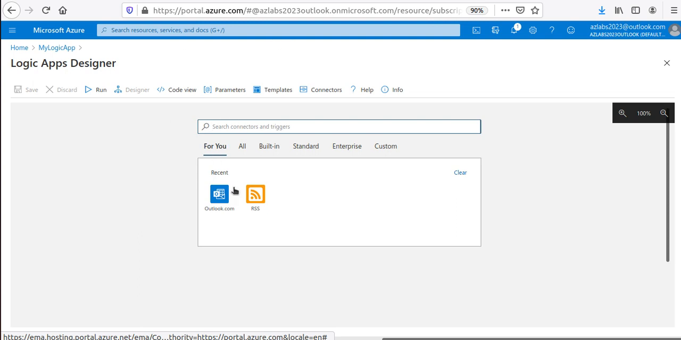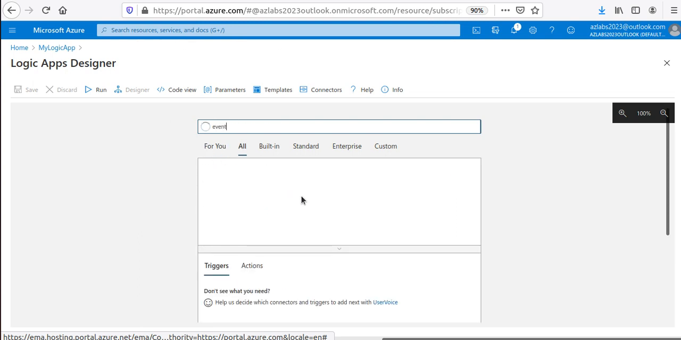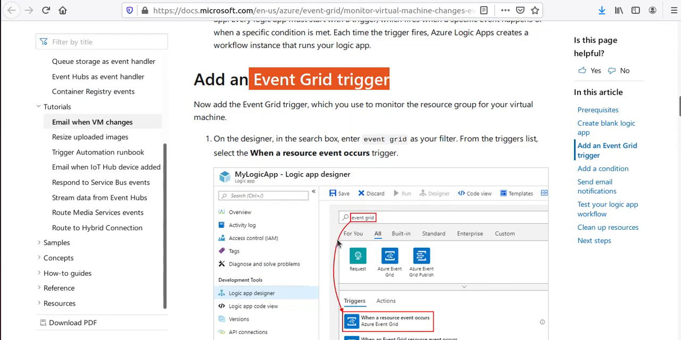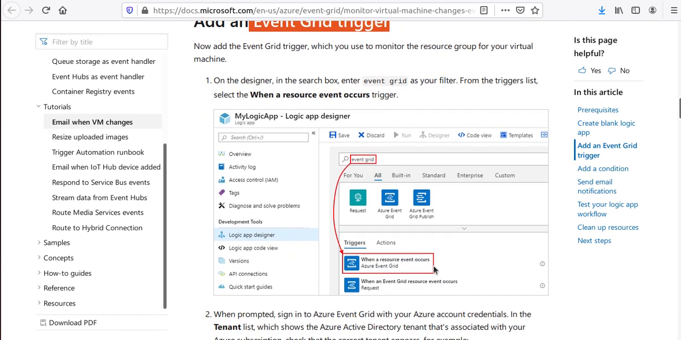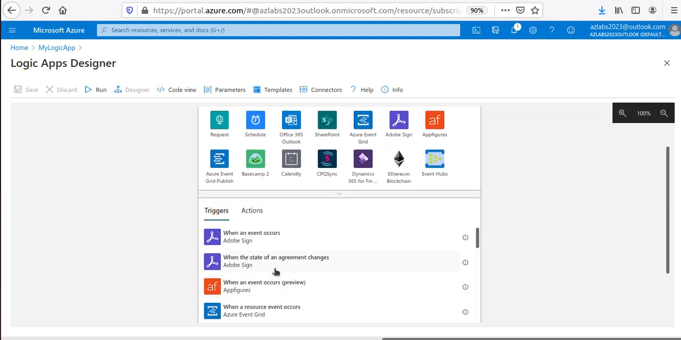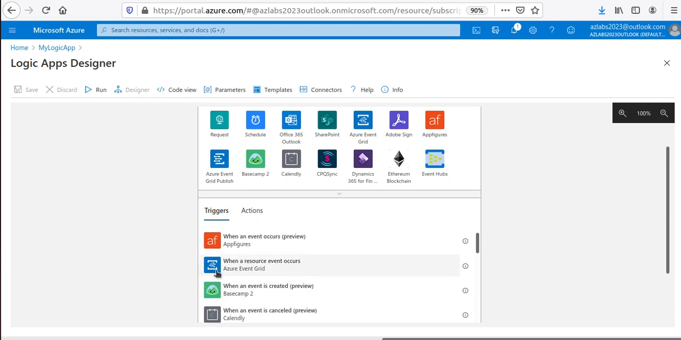So here we are doing Event Grid integration. Where is the Event Grid? Event Hub, there should be Event Grid. Let's go back. Okay, Event Grid: "When a resource event occurs, Azure Event Grid." That is what we need.